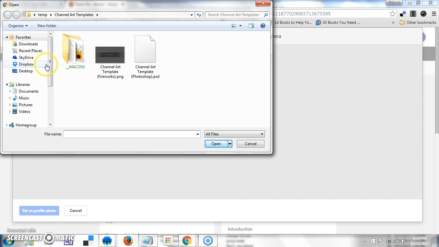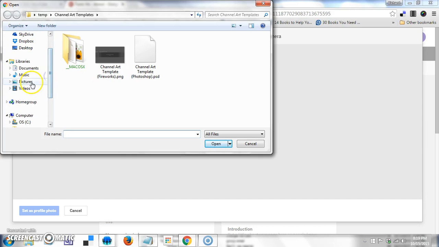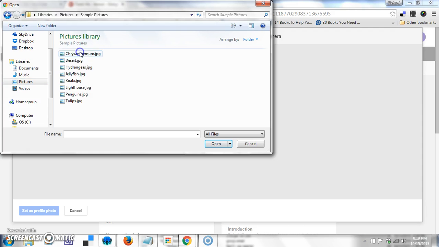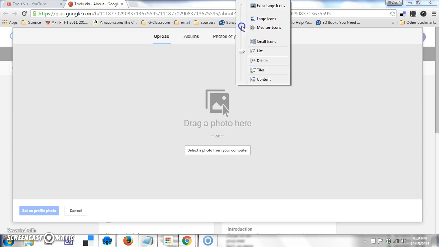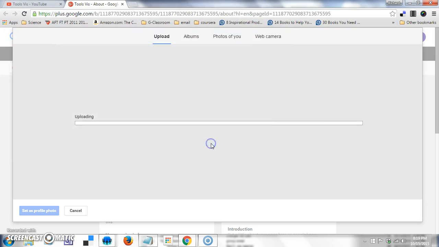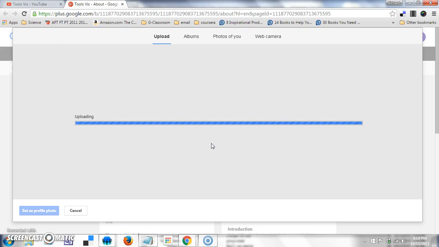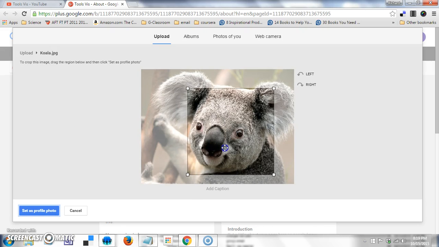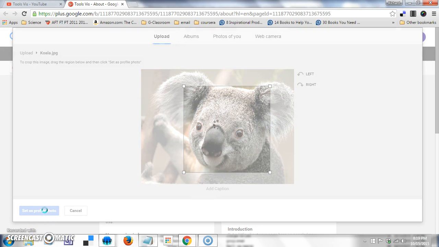And I'll just go to some sample pictures on my computer. So let's see what they're going to look like. Okay, let's take this guy. The picture is uploaded. I do have this option of moving the box slightly in order to capture the portion of the picture that I want, and then set as my profile picture.